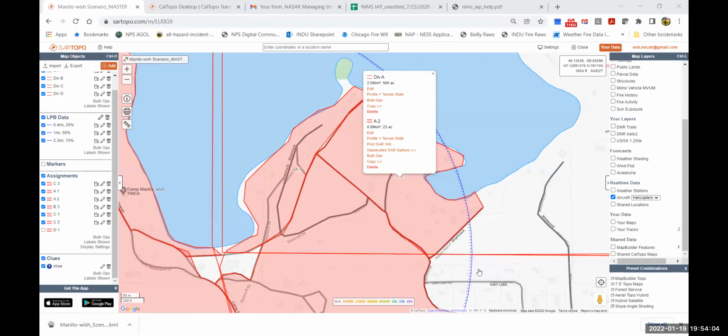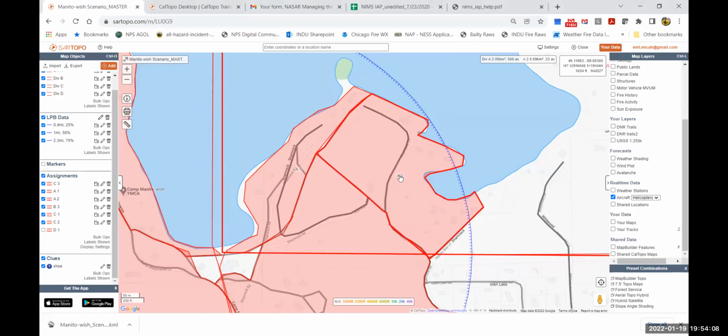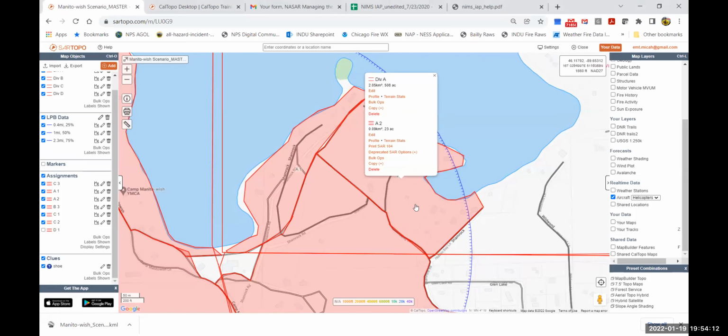So there's SAR Topo. I have left clicked on Alpha 2 in that polygon. Now I get this. Now I've got two polygons stacked on top of each other. The first one is my division, Alpha. The next one is Alpha 2. That is a specific search segment that I made by adding a search segment.